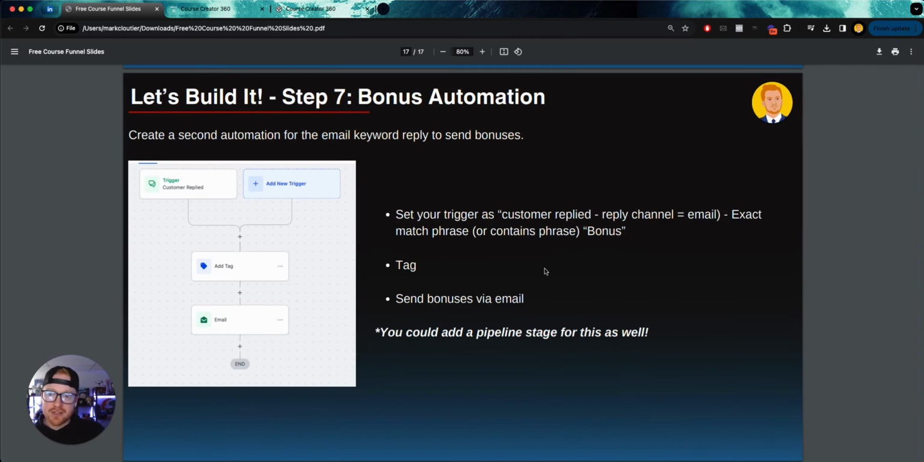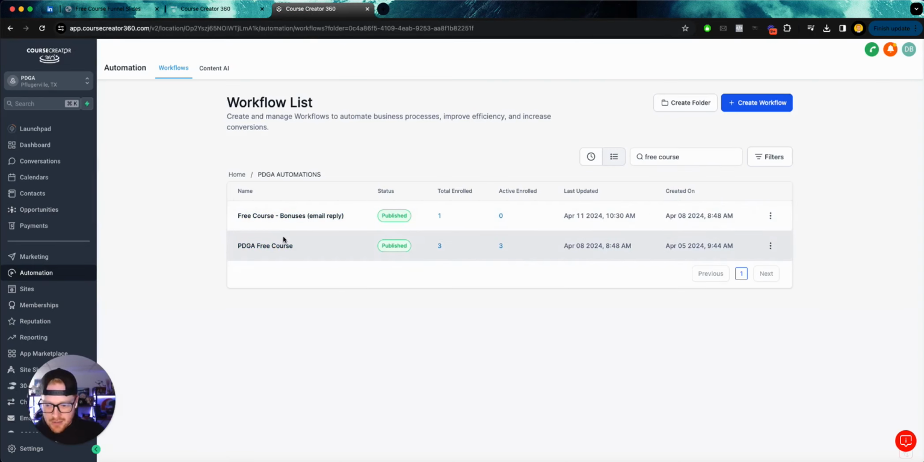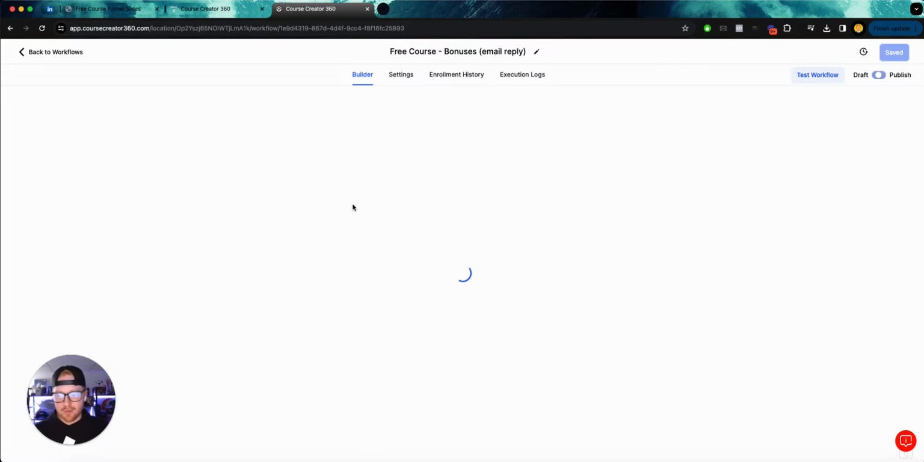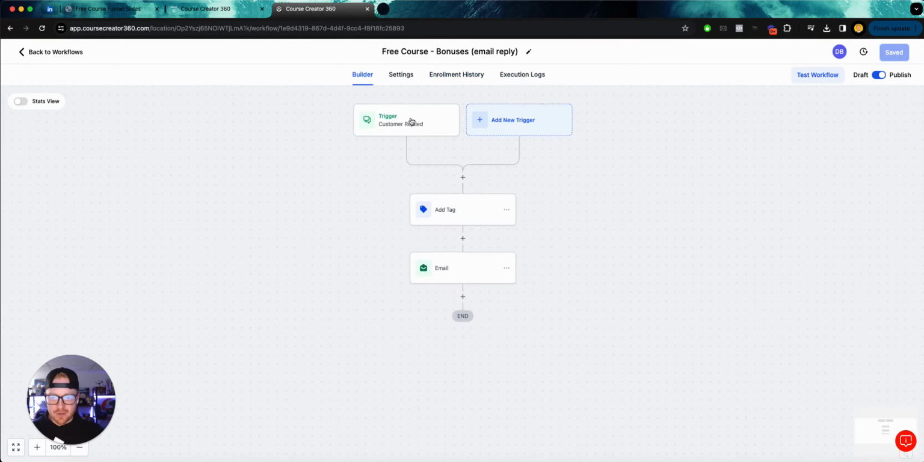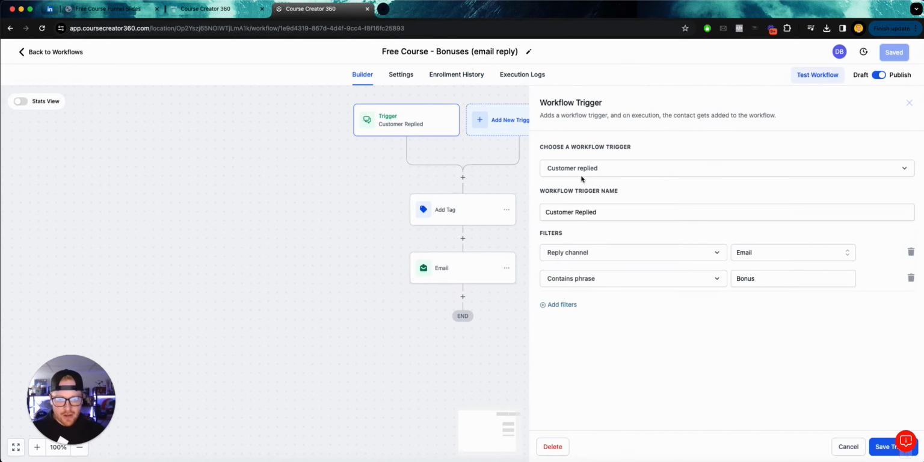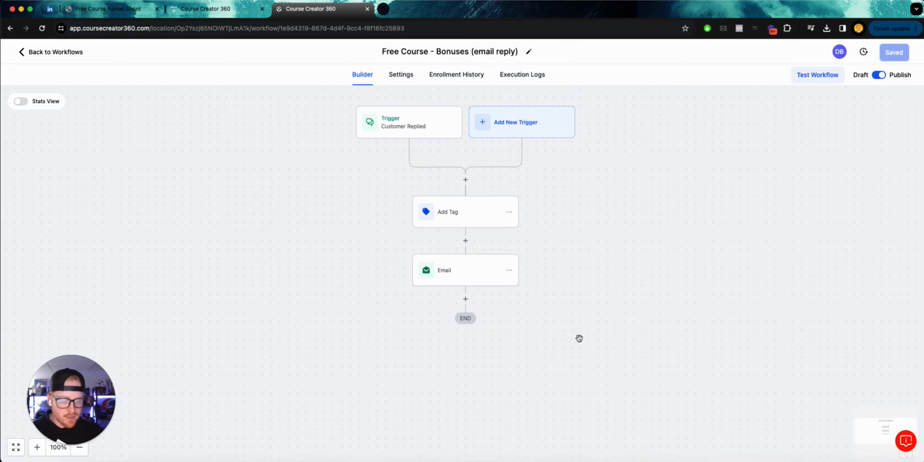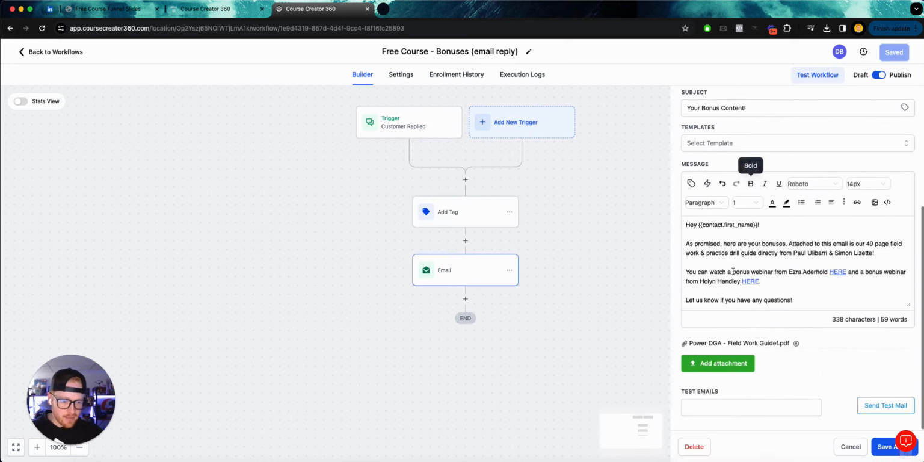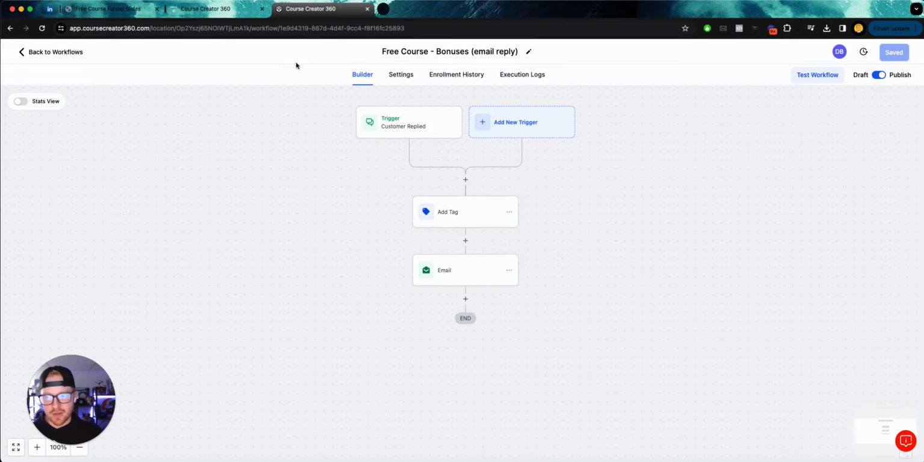And then we're going to set up our bonus automation. So this is the one that actually triggers that, hey, if they replied bonus. So really simple, and I'll actually show this to you in here. So if I come into the bonus email reply, I did a test here, and we can see in the enrollment history that it went through just fine. So in the builder, I have the trigger as customer replied, reply channel is email, contains phrase bonus. They're actually going to get a unique tag, lead free course -bonus, parentheses email reply, and then they're going to get an email with those bonuses. So the PDF is attached, and then we have the other 2 webinars hyperlinked right here.